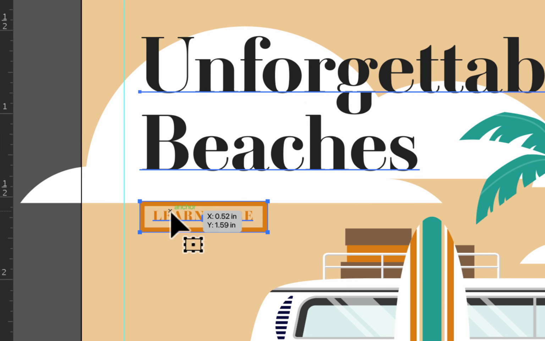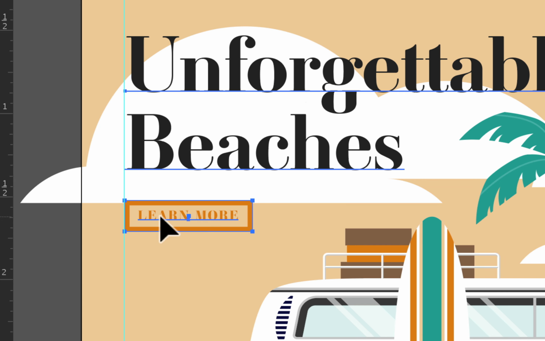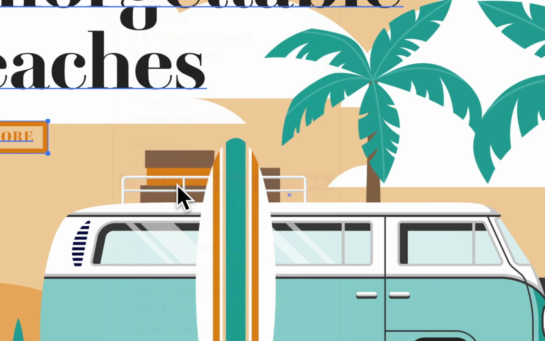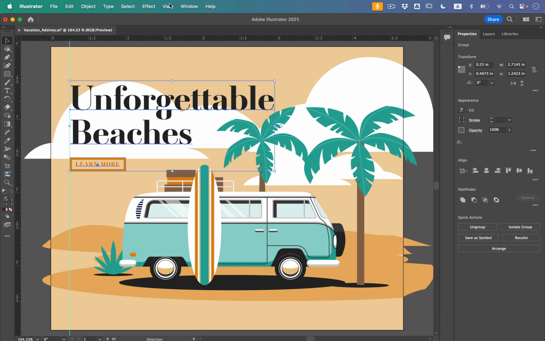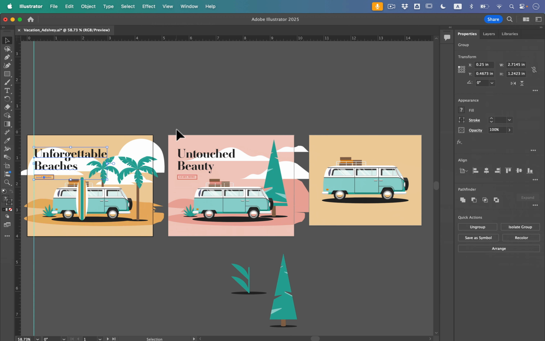From here, we can then click on the words. Let's drag it over using our little guides to let it line up nicely along this edge. Then to turn back on your bounding box, you can go back up to View and choose Show Bounding Box. Let's go up to View and down to Fit All in Window to view everything.